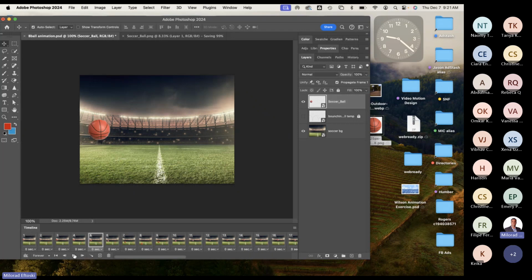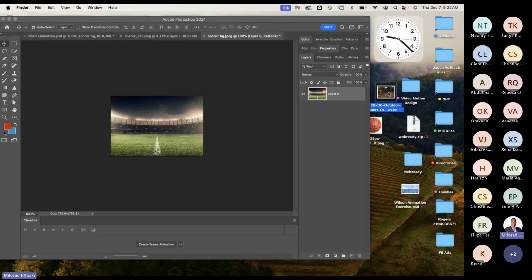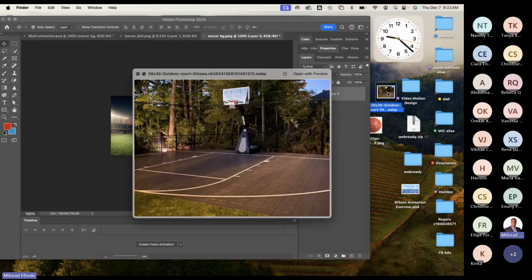Okay. Same thing you can do with the background. If you double click, there's the background. Let's bring in the other background. Oh, I should unlock it first. Oh, this is a web page file. So I'm just going to do this quickly. Just going to do a little trick here.